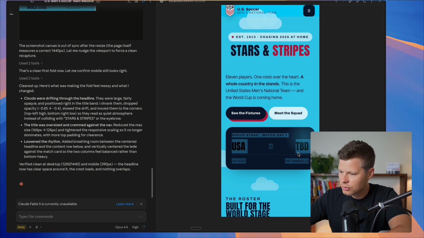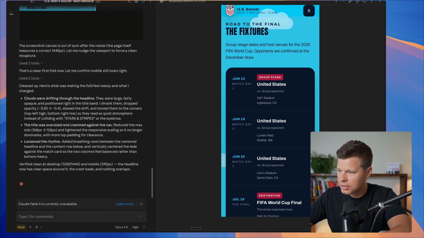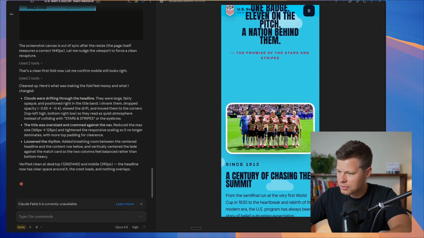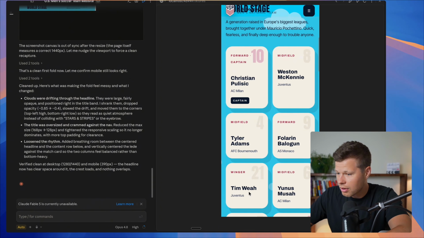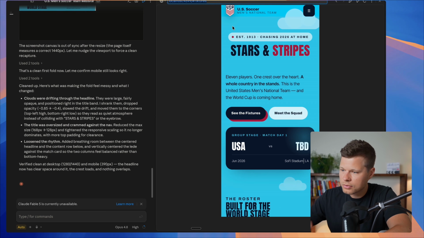It has the group stage. So it basically has US versus TBD. This is like for the next game. See the fixtures. Here's the actual schedule for the World Cup. You can see it used that picture of the squad here. So overall, this is pretty nicely designed. We can also take a look at it on web. So this is the mobile view.